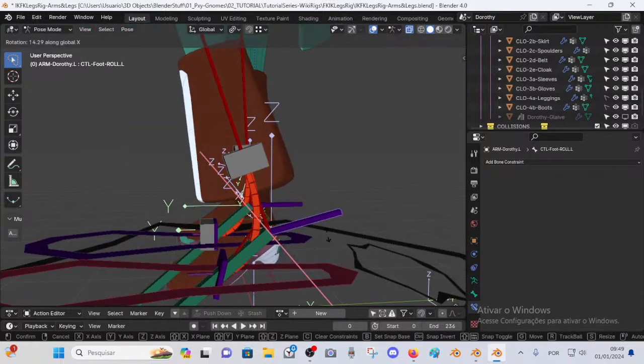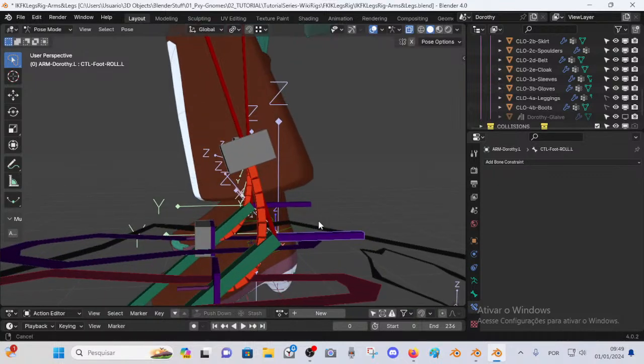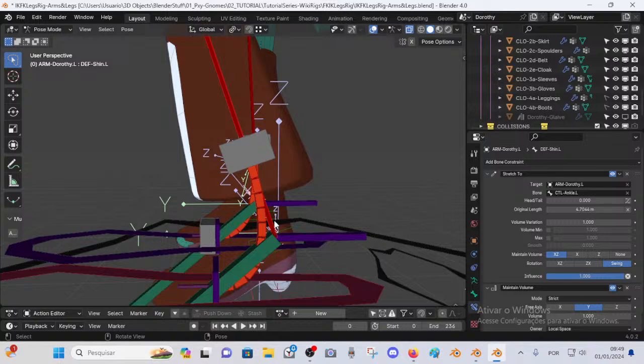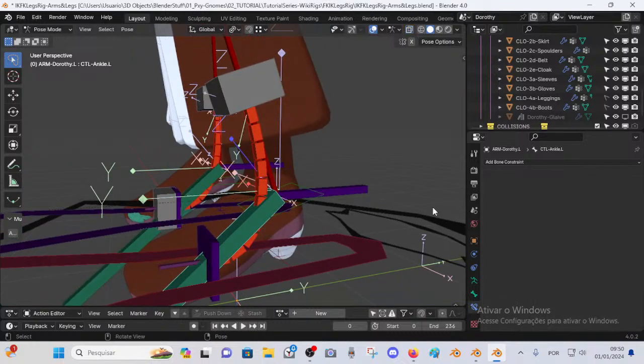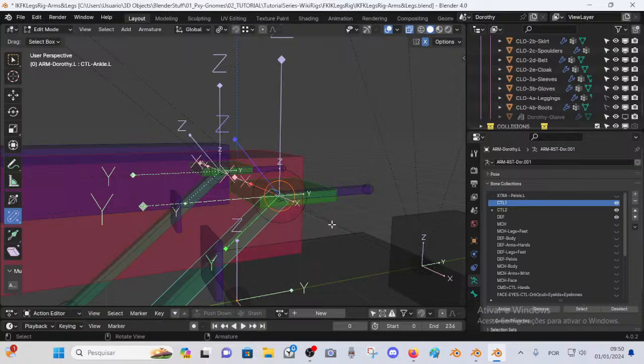So this is the bad thing that could have many solutions. Here you see I'm still targeting the stretch tool on this bone, but this is not adequate. I need to find the deformed.